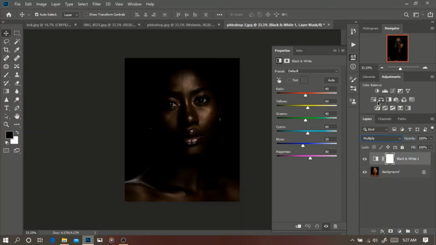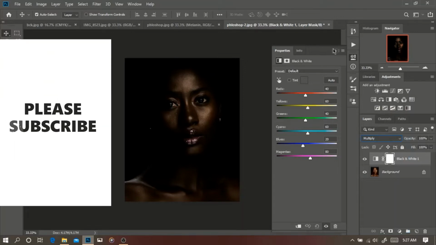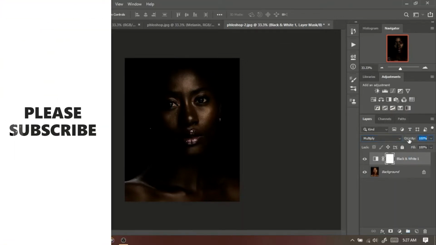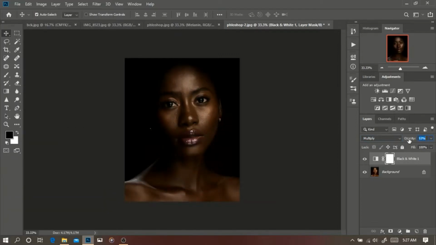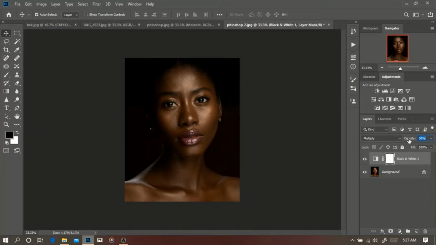So the best thing to do now is to dial down the opacity to something like 40, or to a number that is a little reasonable. So let's see, I think 30 is fine. So let's see the before and the after.